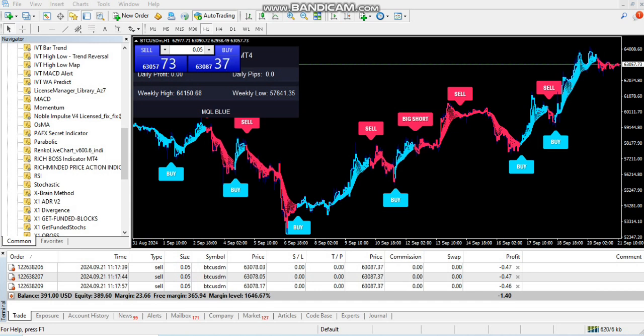Now I just want to show you this indicator called the Rich Boss indicator for MT4. This indicator works on different pairs: forex pairs like EURUSD, GBPUSD, USDJPY, USDCAD, or cryptos like Bitcoin, CFDs like DAX, US 500, and also metals like gold. It always works best when you use it on the 1 hour time frame.